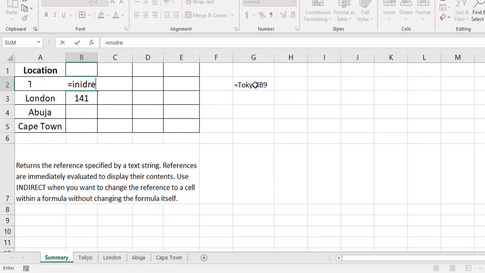I do indirect. Okay, to get Tokyo, I point to this cell that will give me my Tokyo. What do I need? I need an exclamation, and I need B9.